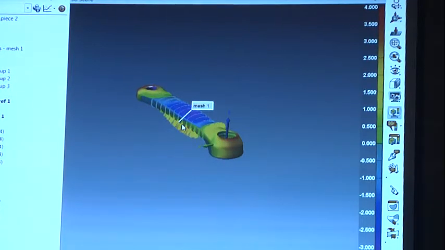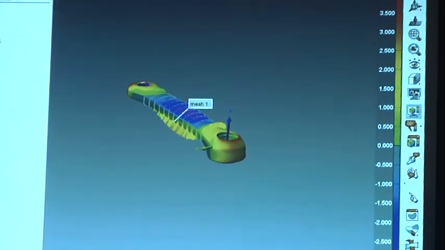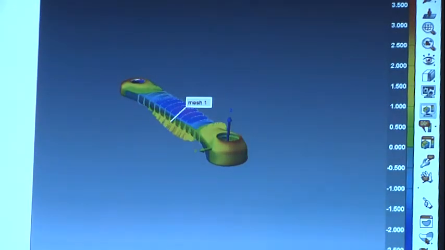So I'm done with inspection of piece number 2. If I have several pieces like this, just new piece, it's asking me to scan in first setup, move the device, scan in setup number 2, and it updates everything.